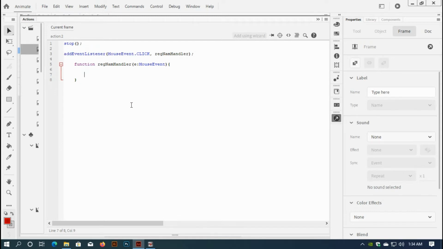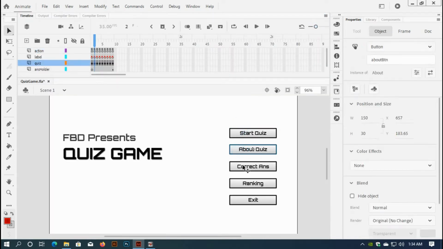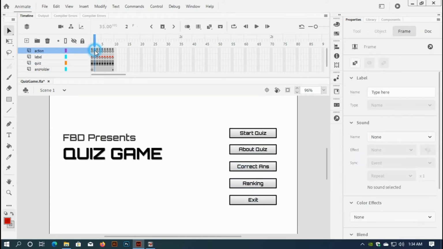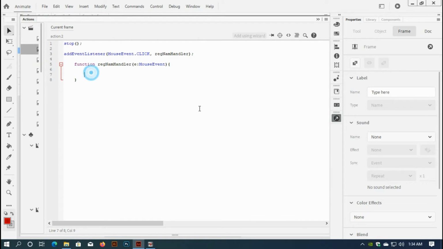And here I will use a switch statement. So I have 5 buttons, so I will use a switch statement here. I have already shown you how to type a switch statement, so let's do it once again. But first I have to change this function name to menu click handler.